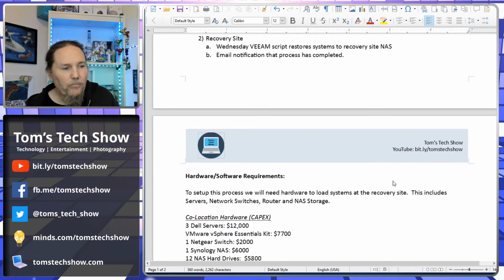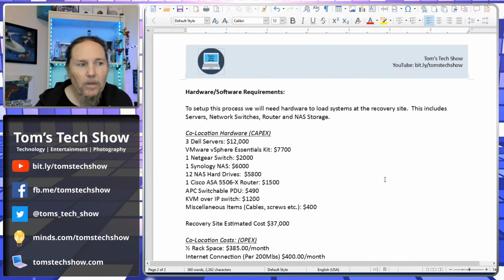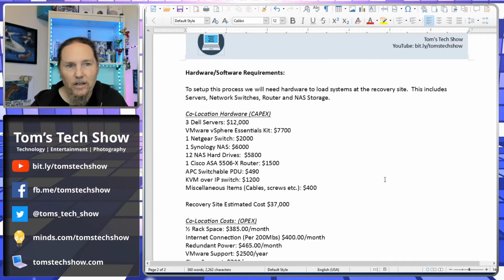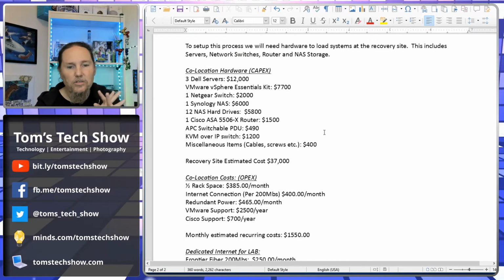Okay, so down here there's some hardware and software requirements that I've set up for this site. Cost is generated into two different categories. One is Capex, one is Opex, and that's simply capital expenditures, things we've got to buy right now to get everything running. And Opex is operational expenses: what is this going to continually cost us every month? Because it does take cost to keep the disaster recovery site going.